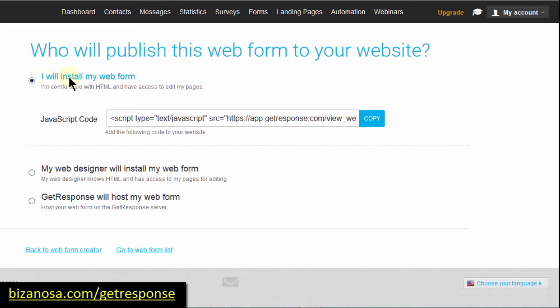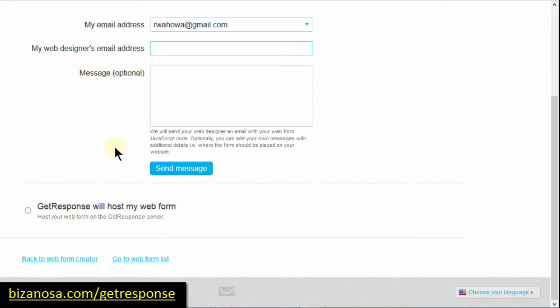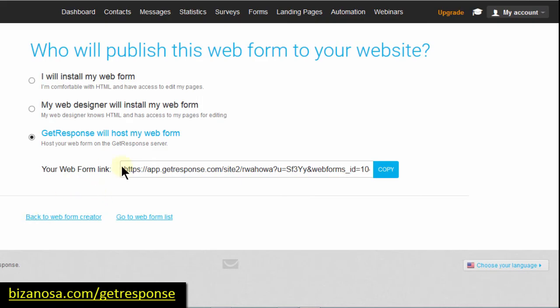In this case, you can see if you want to take the code yourself, you'll just say I will install the web form myself, or if you have someone else who will do this for you, you'll just click here and then you can send them an optional message. Then you put their email address here. Then you send them this message and it will send them that code so that they can put it on your website. Or if you want the form to be hosted on Getresponse, you can just take this link and put it as a link on your website. So the first thing, actually, let's start with this one, whereby we can just add a link so that people subscribe to our form. In that, click on this link and it will take them to the form.